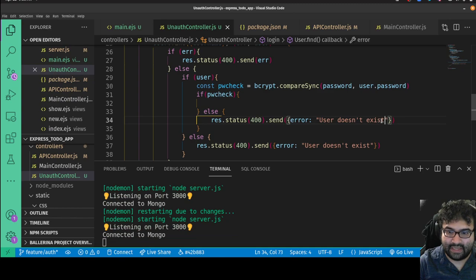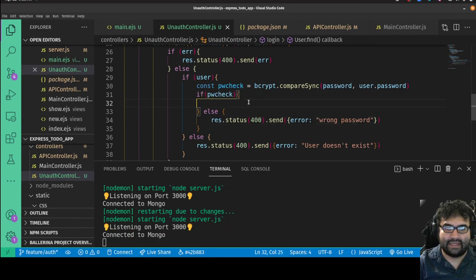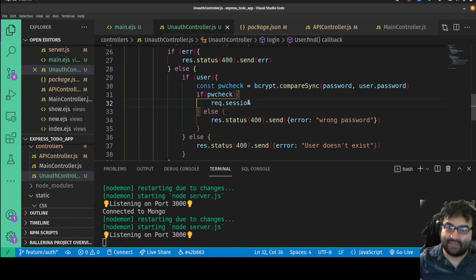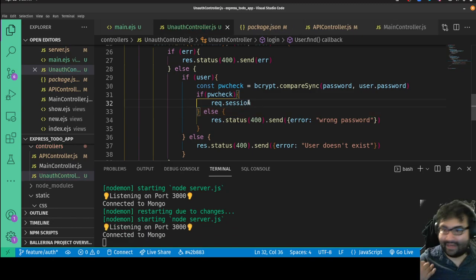Okay, and we're going to say wrong password. And then basically, if everything looks good, what we're going to want to do is add some properties to the session. Now we have the session variable in our request object because we have the session middleware, and I can just stash data in it.